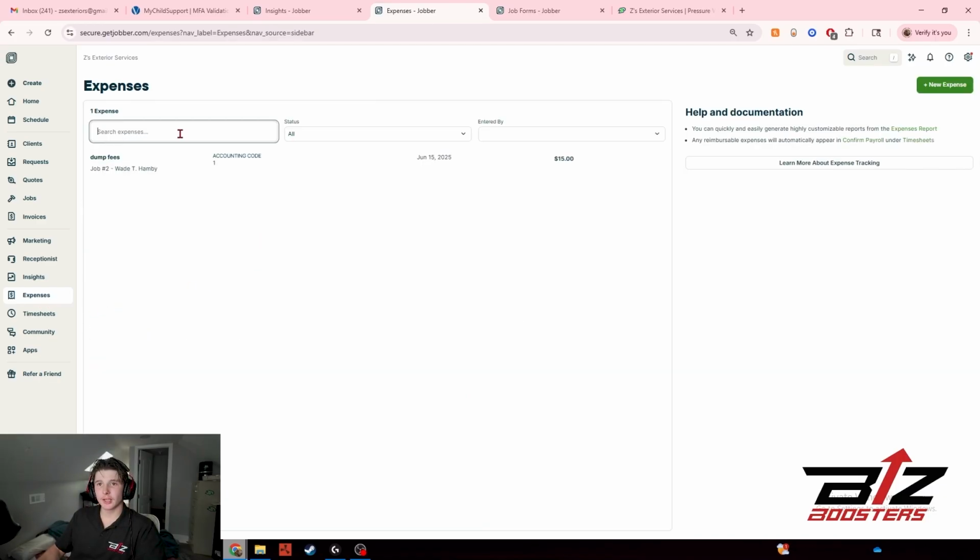Next up is the expense section. This is where you can write in all your expenses. To be honest with you, I do not personally use this. I use QuickBooks for all this. So I don't know too much about this, but it just helps you document things, and it can also help with your bookkeeping at the end of the year. If you're already using QuickBooks though, there might not be much of a benefit to this.